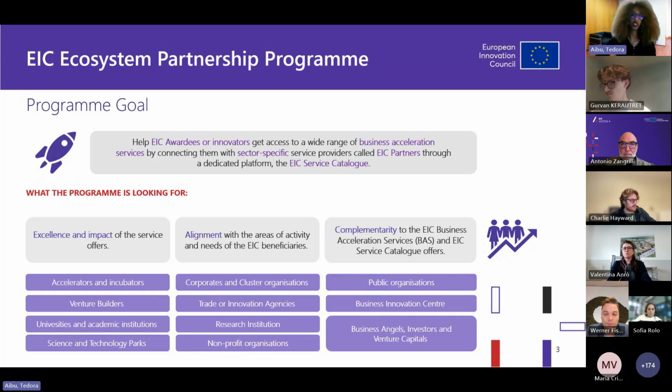When we onboard the partners and when we check the services before they are published on the catalog, what we look at is the excellence and impact of the services. So we see whether they are well reputed, whether they have been tried in the ecosystem already. We also look at the alignment with the needs of EIC beneficiaries. So we did an analysis report at the beginning of the program on the needs of beneficiaries, and we try to see whether what the services are providing would be fulfilling the needs that were discovered. And then finally, we look at the complementarity of the services as new ones come in. First of all, with the BAS services that are already provided by the EIC, and secondly, with the services that are already on the EIC Service Catalogue to avoid redundancy.